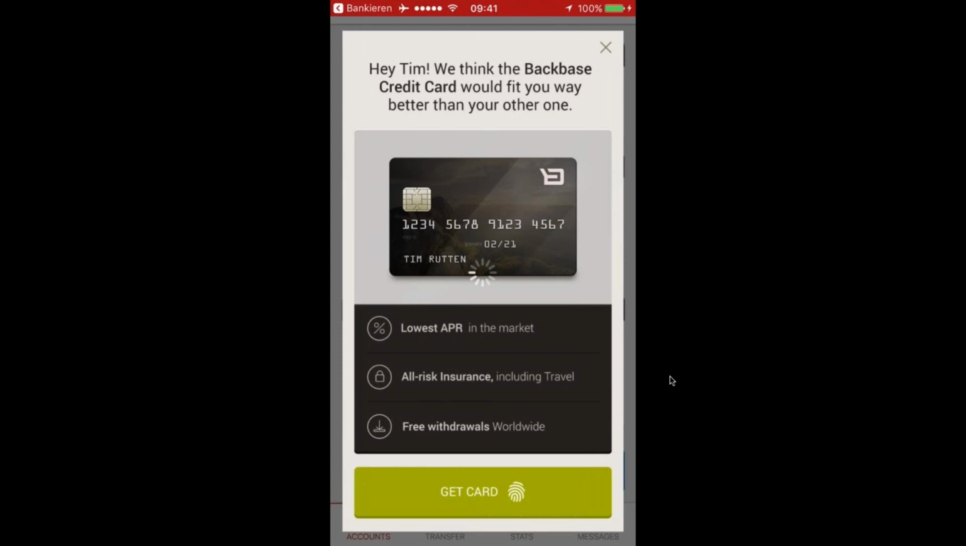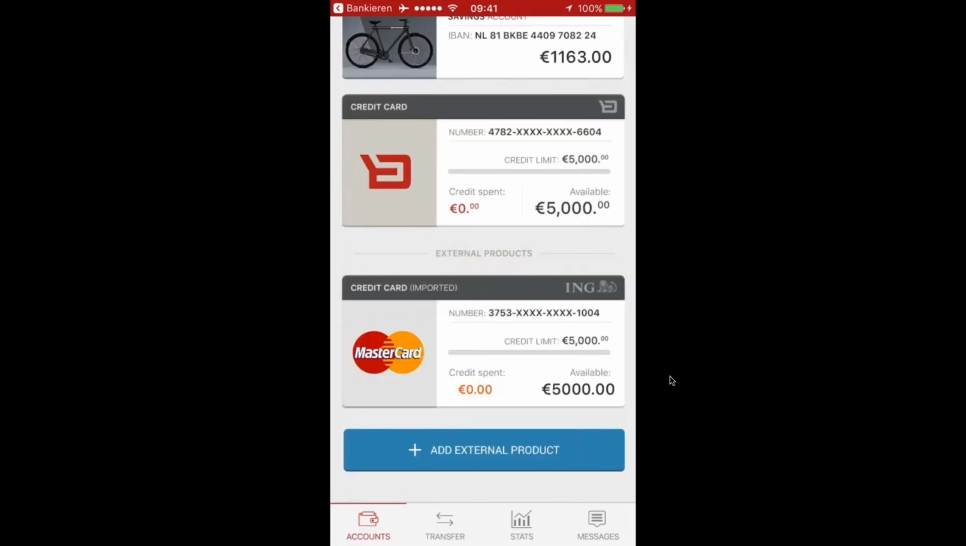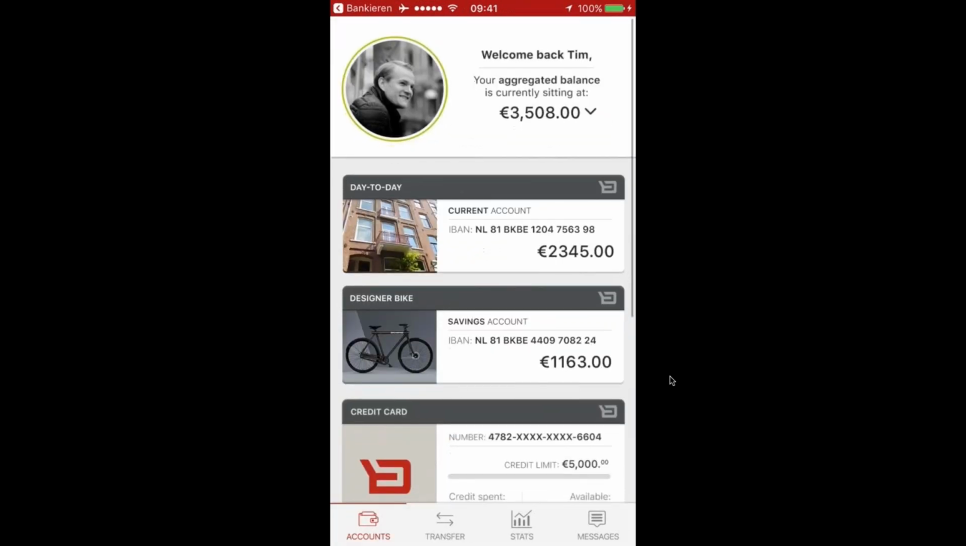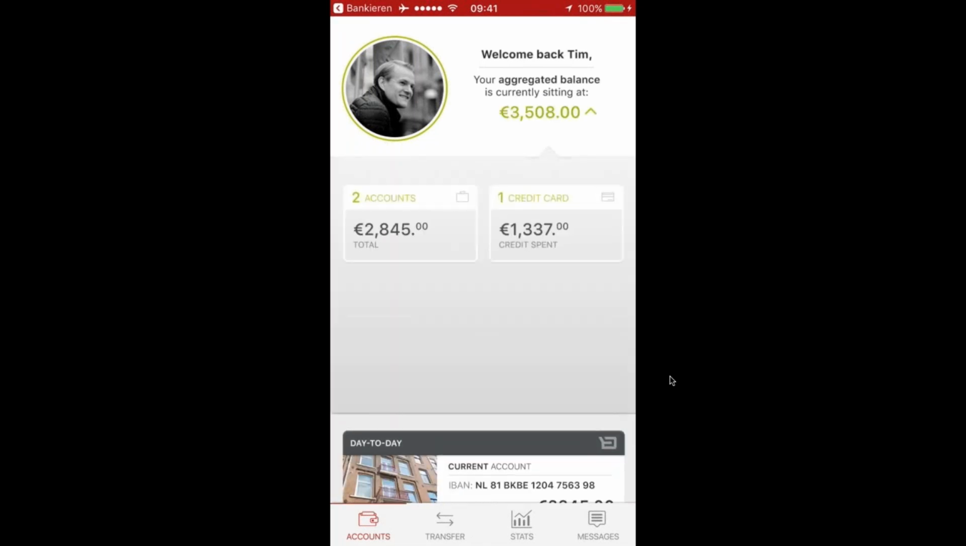So if I now hit get card, we've simplified this part, of course, for the demo today. But once I hit that, we provision an example credit card. And what you can see is that we have a full overview of all of our aggregated accounts, our cash flow, our incomes, and so forth.